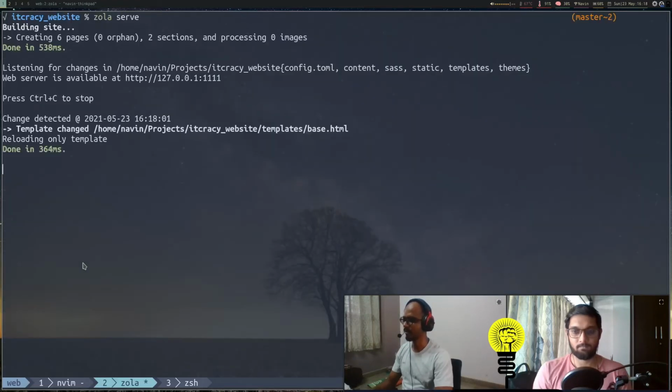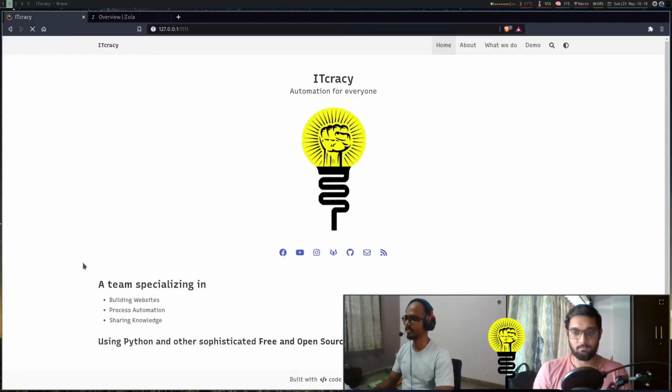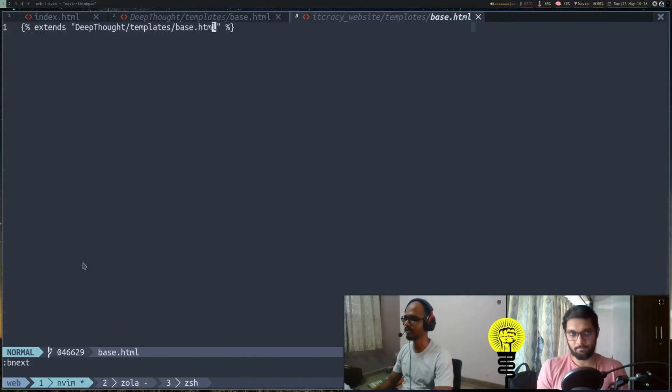And if I go back, yeah, it's running, and if I refresh, nothing will change because we just extended it, but we did not make any changes to it. It is as it is, just a copy of this base.html that we have right now. Now let's try to change something, and we'll change the navbar.